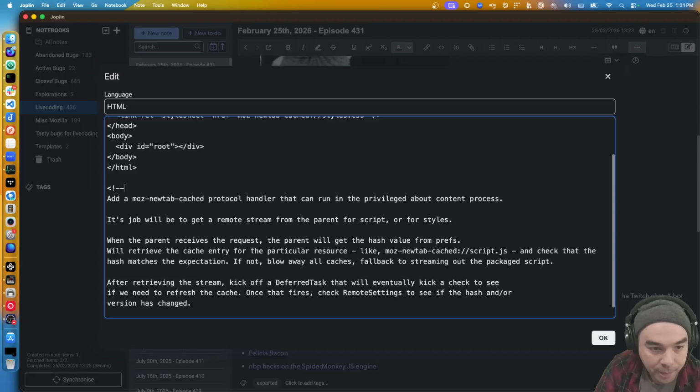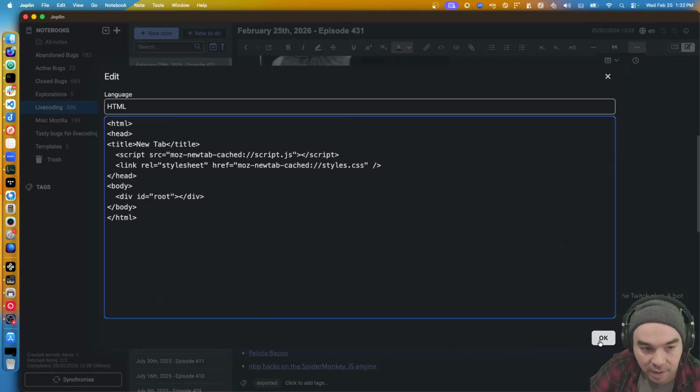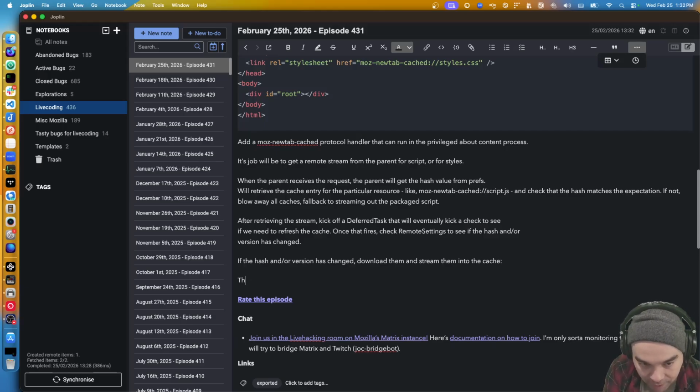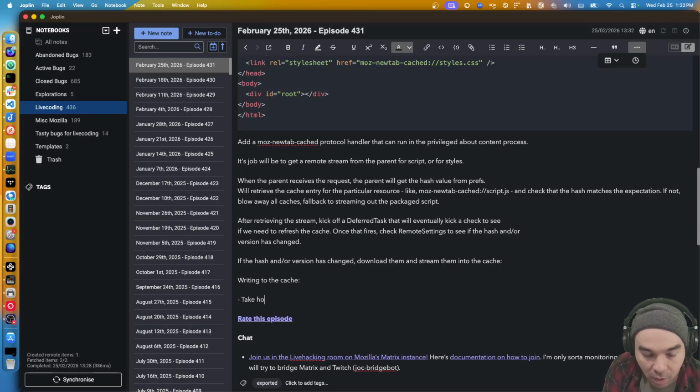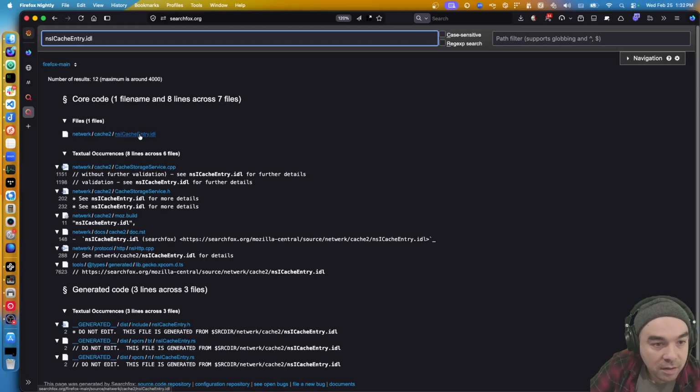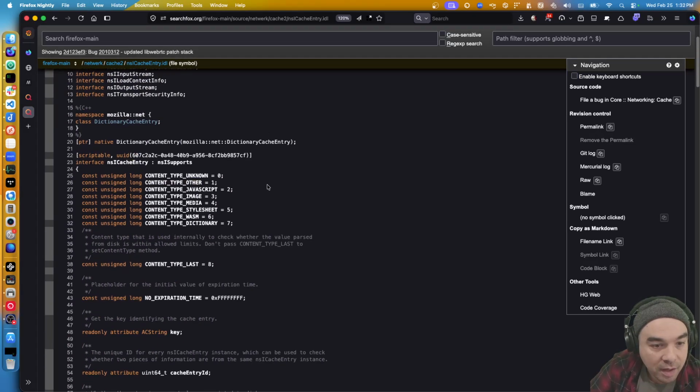Actually, now that I think about it, I should just add this below as text. Okay, so all right. If the hash and or version has changed, download them and stream them into the cache. So here we go. Now we get the caching, writing to the cache. Take hold of the cache entries for both script and styles and hold. Because I believe there is a way, content type.